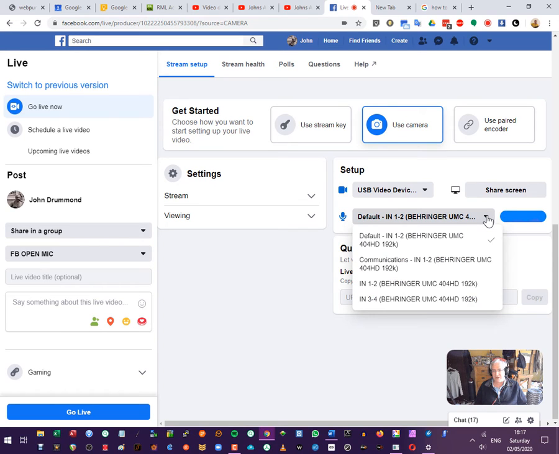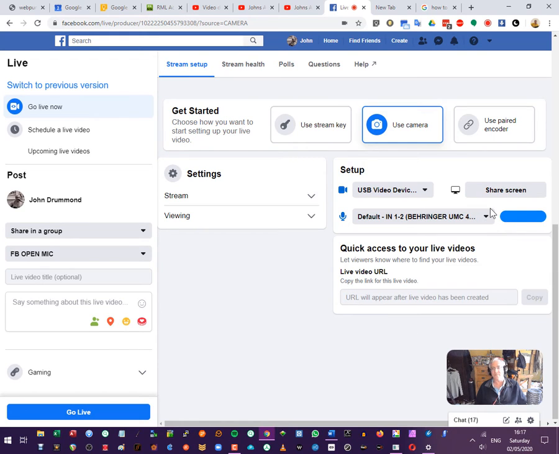Otherwise, actually, I can see from here that 3 out of the 4 options would work fine from what I've got. Okay, so my picture's working, my micro's working, I'm all ready to go live, but I want to do a test first. So what we don't do is press the go live button, because that will share in a group and it will share it to all the audience of FB Open Mic. We don't want that.